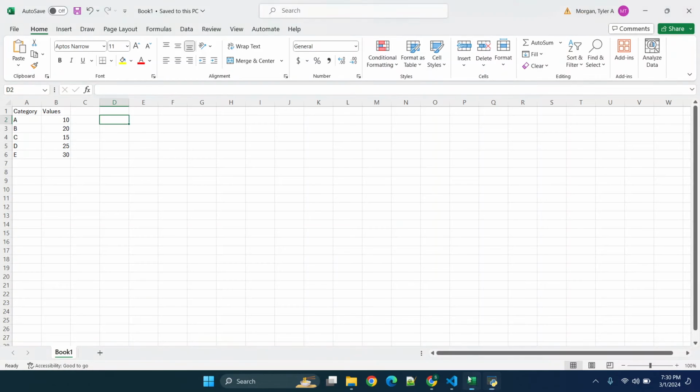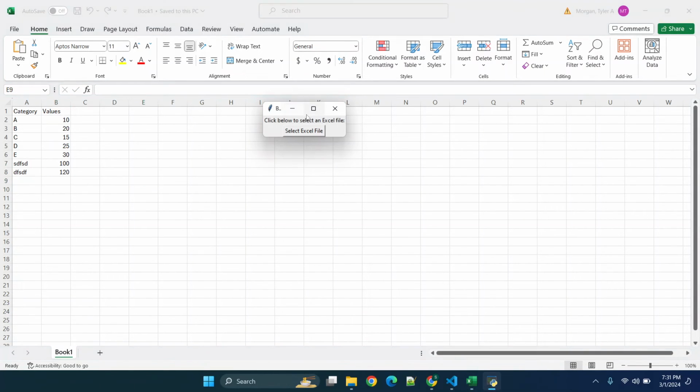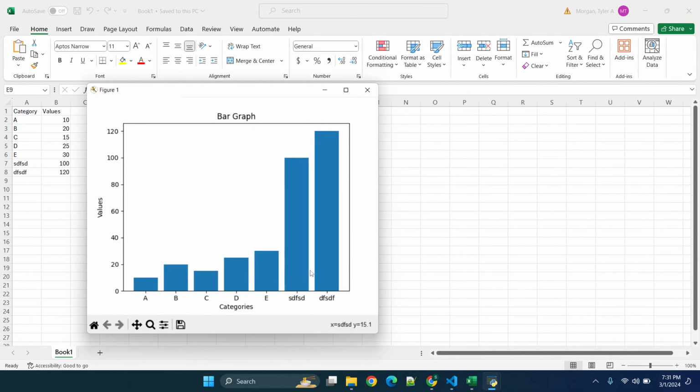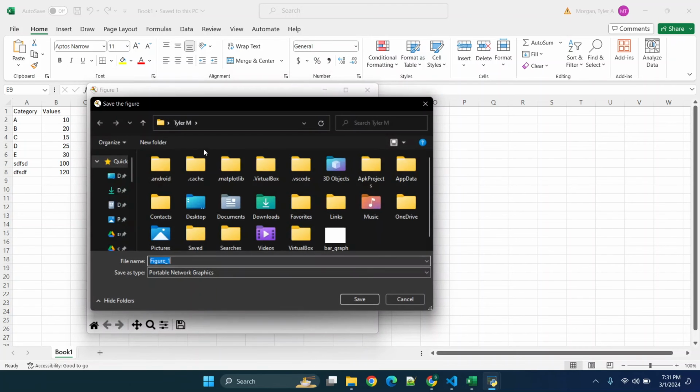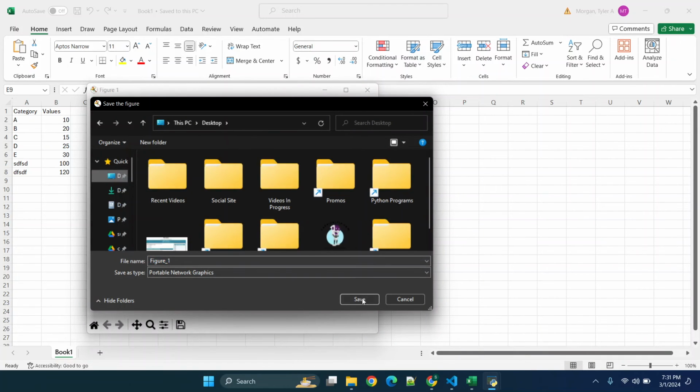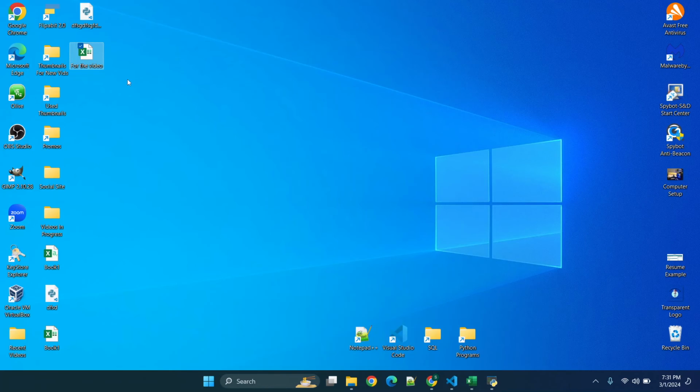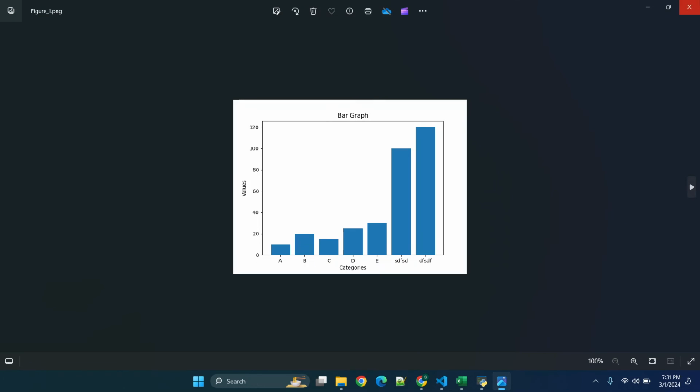Now, if we wanted to change these numbers up a bit, let's just say we wanted to add in a couple of different letters. And then here we wanted to add in more numbers. Now we'll click Save, and then we'll go select the Excel file, and we'll choose that same file. And you'll see now this has changed. We can even click Save, Desktop, and we'll just click Save there. And then when we go to our desktop, you'll see we have Figure 1, and the image opens here.